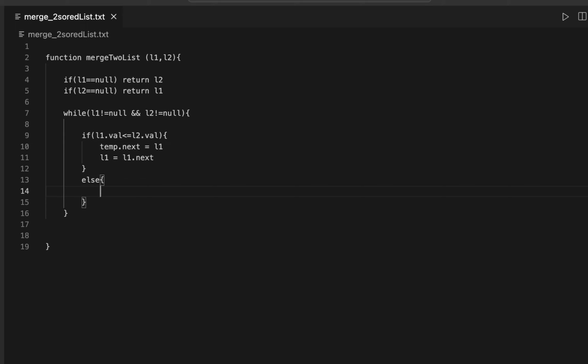Then in the else case, temp dot next equals L2. In this case, suppose L2 is smaller, so I will connect to L2 and say L2 equals L2 dot next and move it. After this if and else condition, I will move my temp pointer, because remember we need to move our temp pointer as well. This thing I have maybe not covered in the pseudocode.